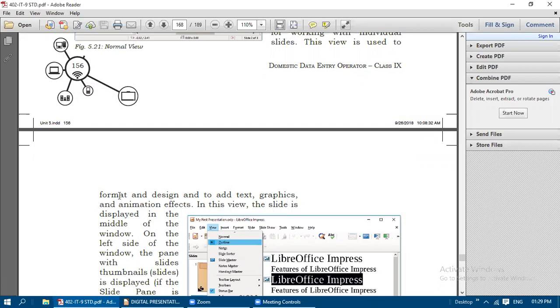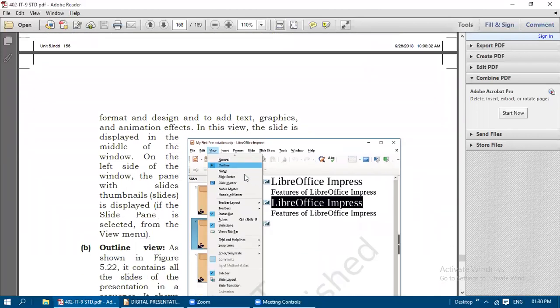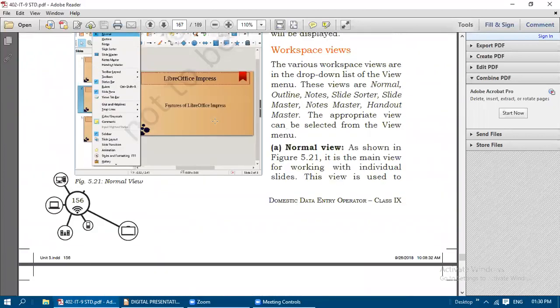So if you want to add text, give design or formatting to the text, or if you want to add any images or animation effects, which view do you need to go for? Normal view only. In this view, the slide is displayed in the middle of the window, like this.